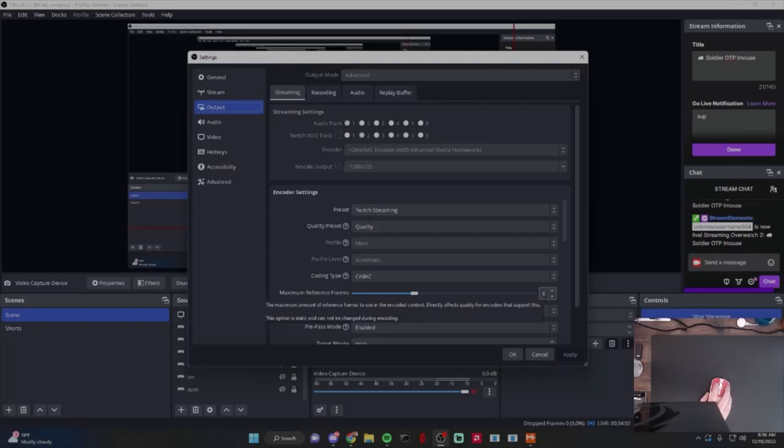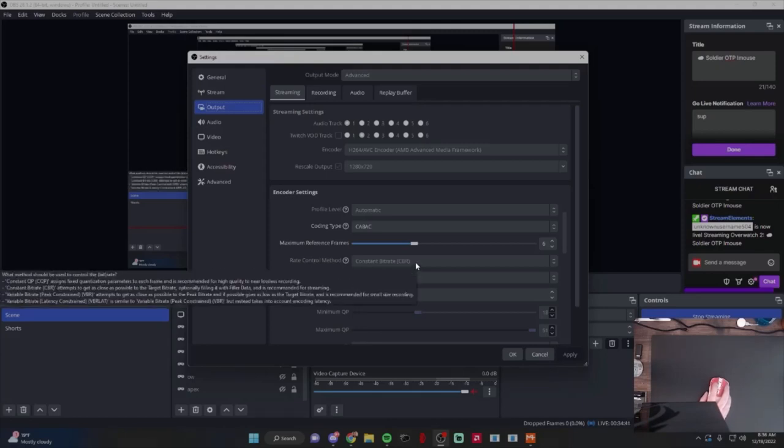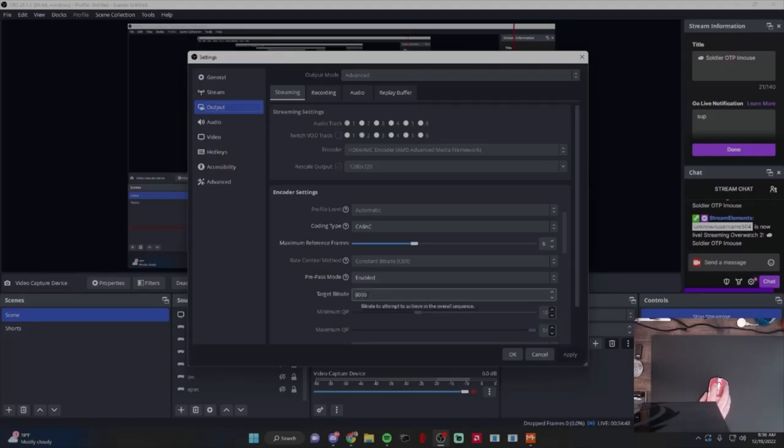And then you want to set the prepass, or no, you want to set the rate control to constant bitrate. I think this is auto set with the Twitch thing because Twitch really likes the constant bitrate setting. And then you want to set the target bitrate to 8,000. If you're running into a little bit of throttling issues, you might try lowering this just a tad. Oh, and set prepass to enabled, which increases performance penalty but makes the distribution look better.